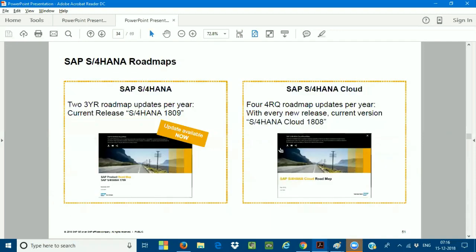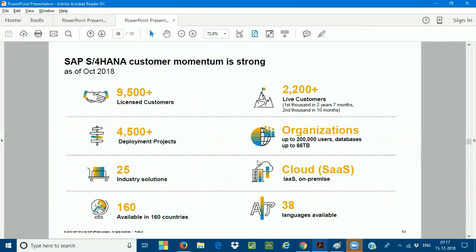This is the new offering available. Till now, 9,500 plus customers have taken the license, and 4,500 plus customers have gone for deployment projects. 25 industry-specific solutions have been addressed in SAP S/4HANA right now, with 160 countries having already gone live. As of now, 38 languages can be supported.